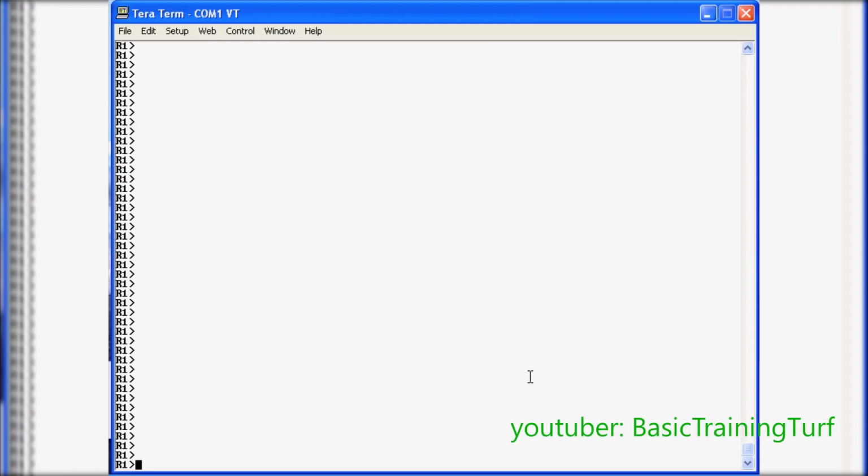So let's begin in user mode at the command line interface. Notice the prompt has a greater than sign reminding me I'm in user mode. Now if I type the enable command and press enter, notice the router gives me a password prompt. Here's where I type in the enable password. Of course, it does not show the actual text of the password when you're typing, so nobody can look over your shoulder. And press enter.